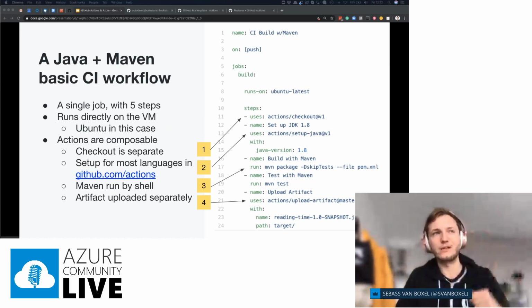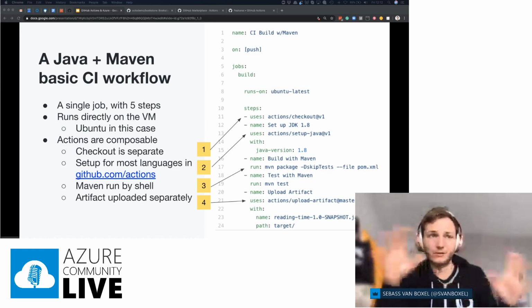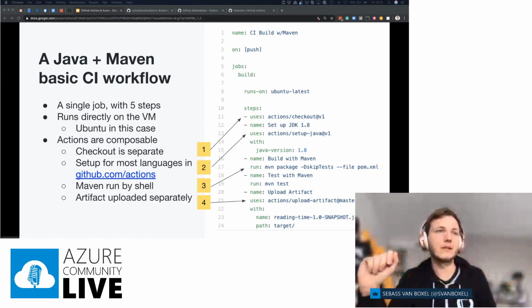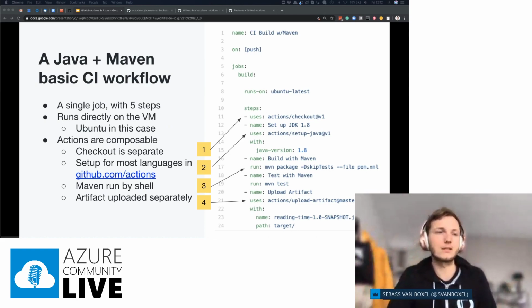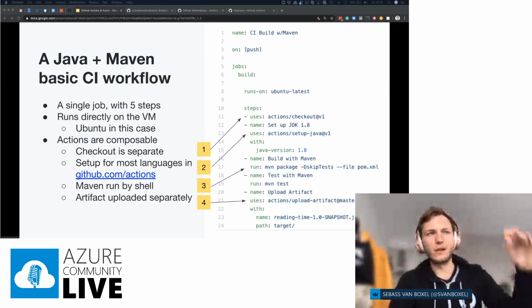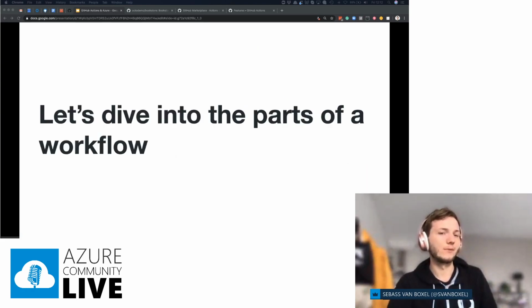So first it checks out the code, then it sets up Java. You give it a variable. In this case, we want to use version 1.8. You don't have to download this yourself. This all happens. It does the build, it does the test, and then it uses a reusable action again to upload the artifacts, in this case, to the artifact management system. So in 24 lines, we have a complete build, test, and publish of this online application. I want to dive a little bit deeper, and then I want to show you the demo.